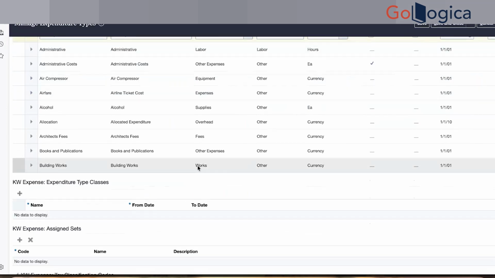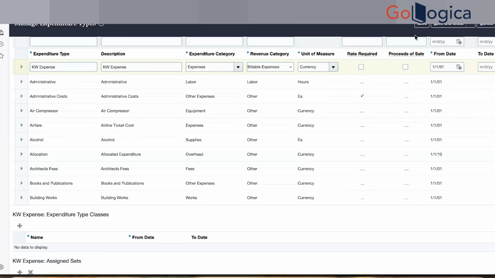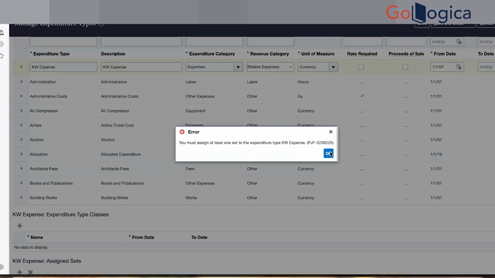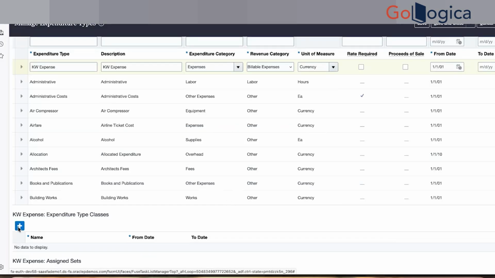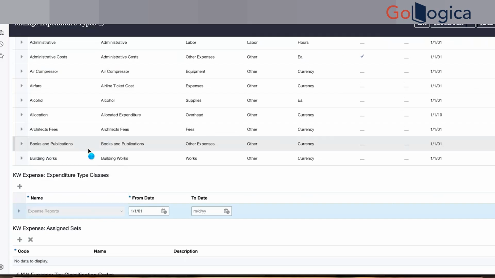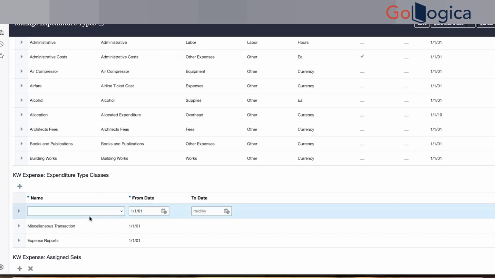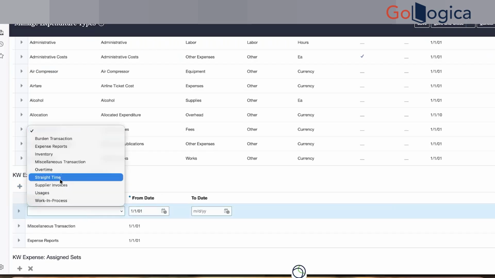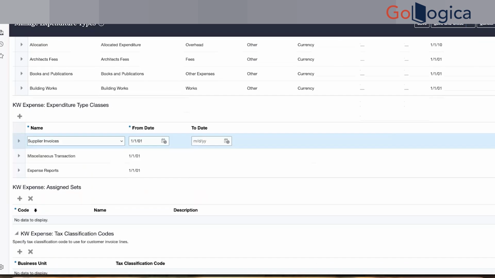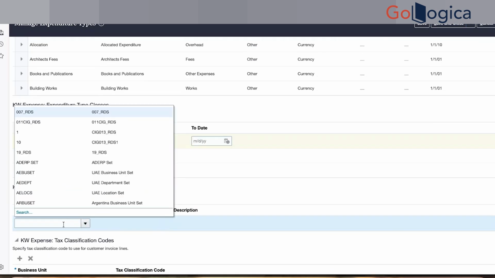If we create the transactions before that date, that will impact, right? So only one expenditure type. Furthermore, I need to create the type classes also. So I will add expense reports, since it's expense related, miscellaneous transaction, and AP supplier invoices. I will use the common set because we are going ahead with the common set.